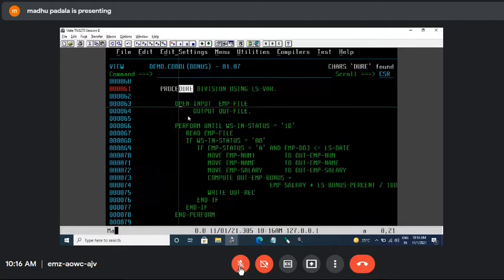Yeah. Open input file name, output. One file I'm opening in input mode, one file I'm opening in output mode. Perform until we get end of file. 10 means end of file. So I'm reading a file. If it is a successful read, if active employee, and if the date of joining of the employee is less than the date I'm passing, then I need to calculate a bonus for that employee. So moving input field to output field, and then I'm calculating it. Okay, and then finally I'm writing the output record, and I'm repeating this process until end of file.